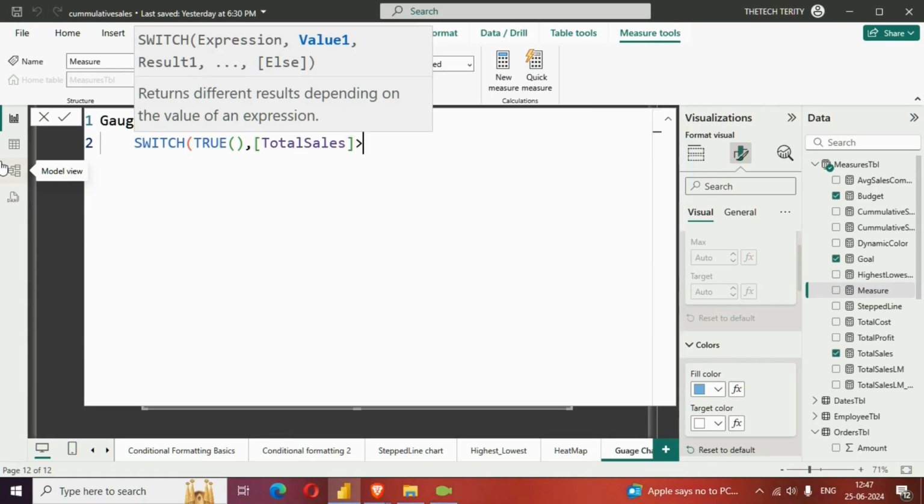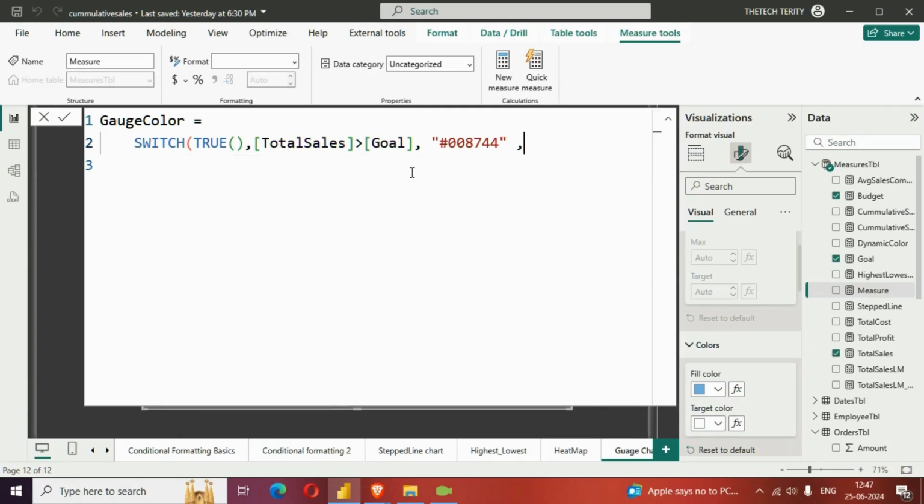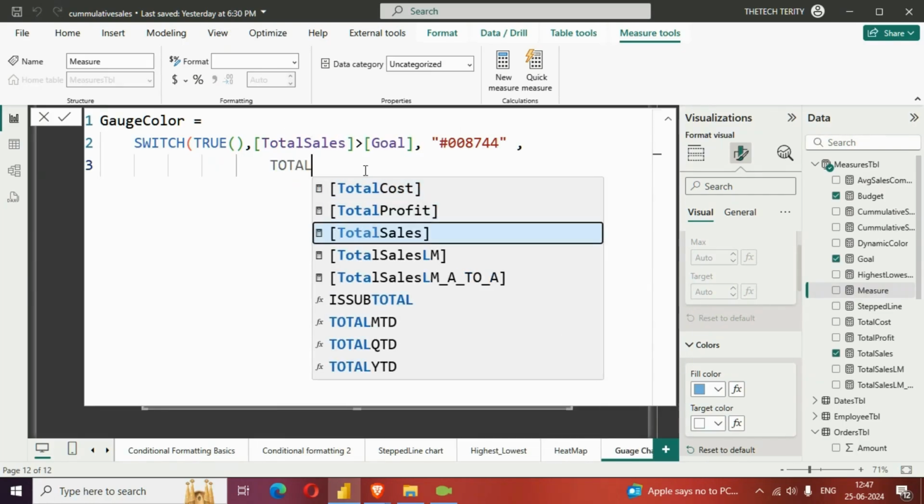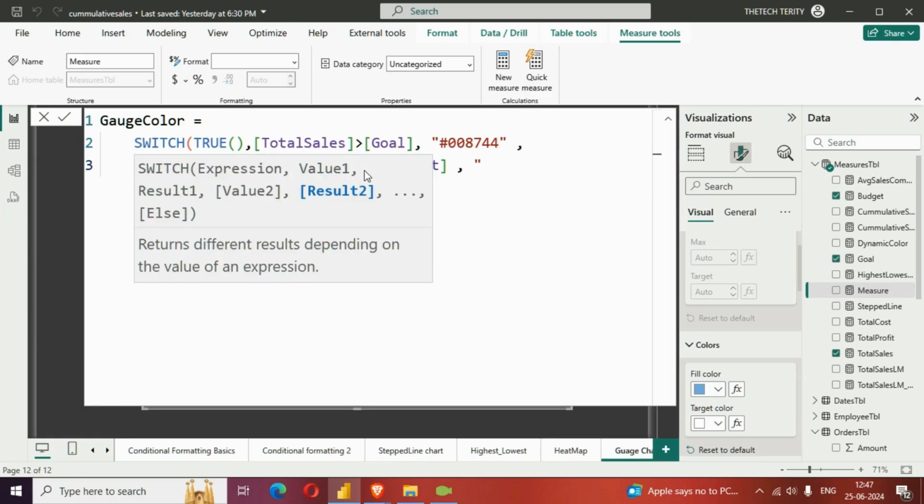If the total sales is greater than the goal that we have, then put a green color. I'll put a hash code for the green color, 008744. You can also browse the internet and get color hash codes if you want to use different colors. And here, if the total sales is greater than the budget, then I want to see a yellow color.